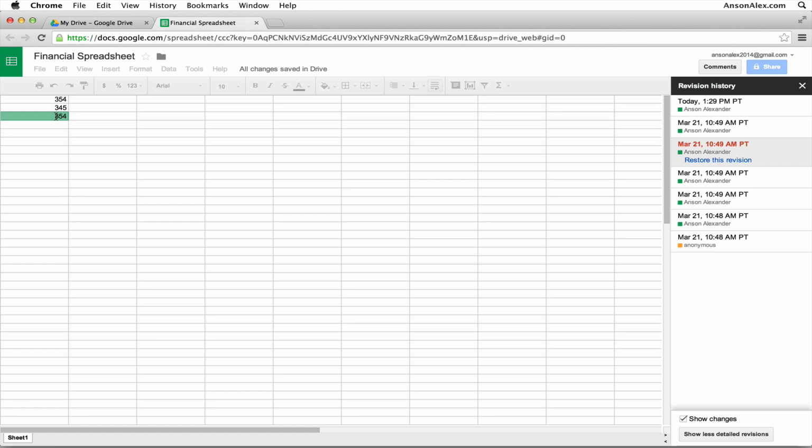If at any time I wanted to restore to one of these revisions, so let's say we go back to Anson Alexander's change at 10:48 a.m. That's the one I want. I didn't want those numbers in there. They were incorrect numbers. We're going to revert to this version. We can click on the Restore This Version link that's in blue on the right side of our screen.